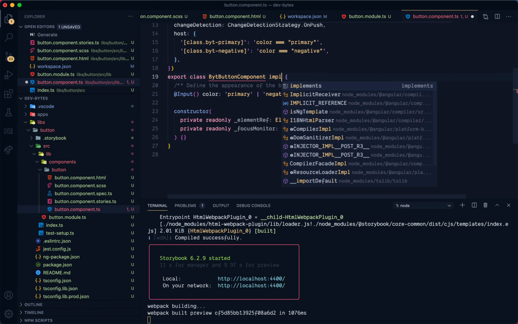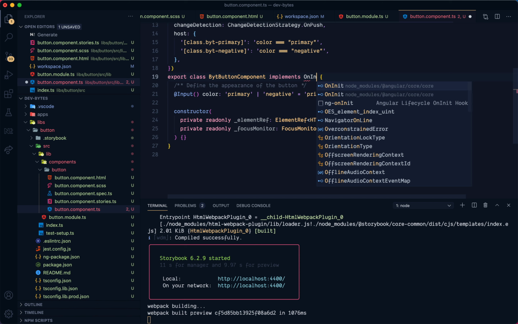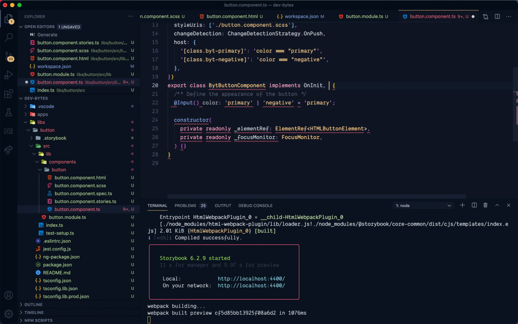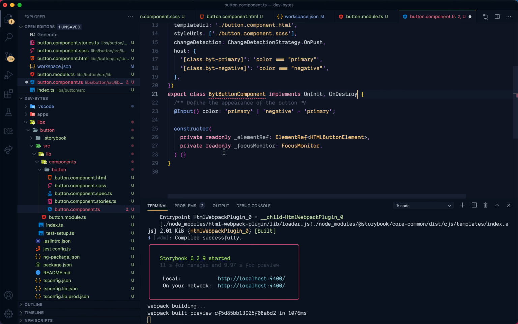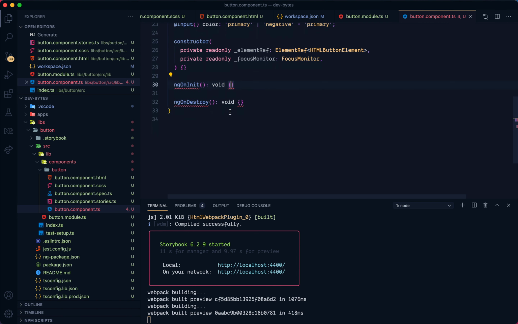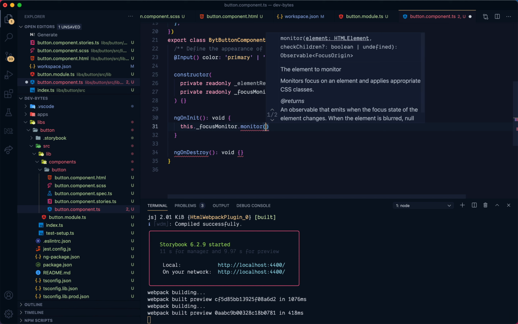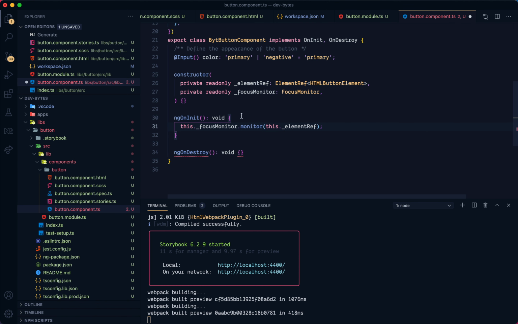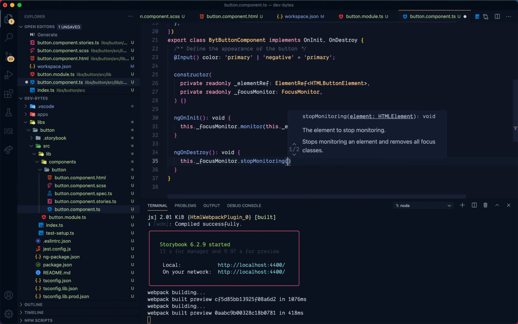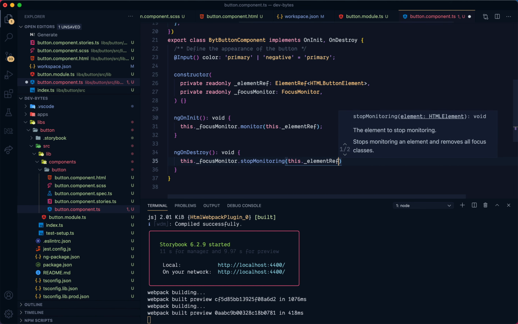What we do, however, need is we want to implement on Init. So this is what we're going to run whenever we initialize the component, and we want to tear down the logic on destroy. So we do ng on destroy void and ng on init void, save that. So what we want to do is this dot focus monitor dot monitor, this dot element ref, and very similarly this dot stop monitoring, this dot element ref.